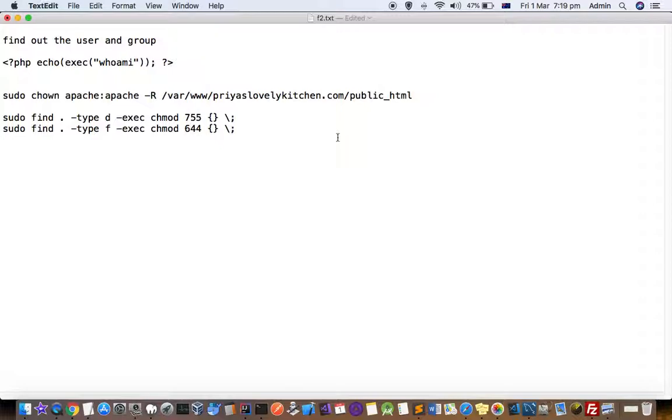In my case, the username and group were different, and that's why I was getting that error. As soon as I changed the owner of this particular directory to apache, which I found using this particular PHP statement, I was able to install the plugins without any issues in WordPress.